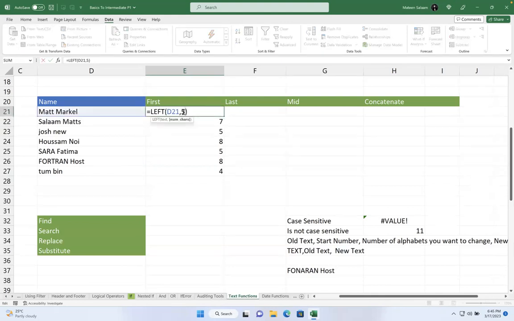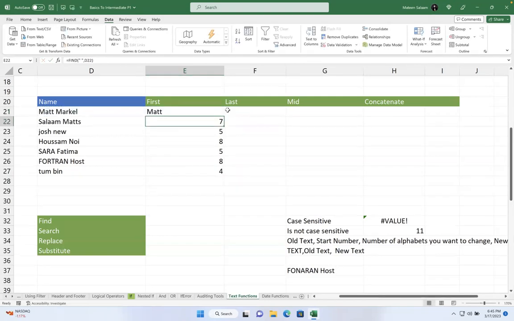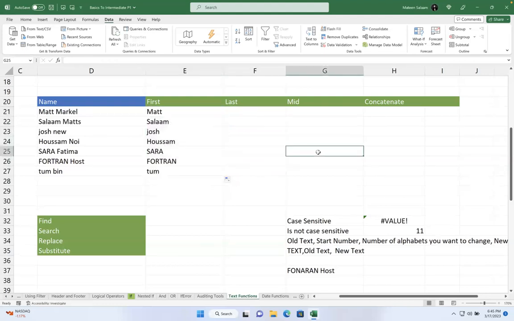So this I want, automatically numbers should come. So instead of this, I will say FIND. Find what? Find space. Within what? Within this specific text. And then close the bracket. Now, if I bring this down, it will give me the exact same answers. Right. Now we want the last name.